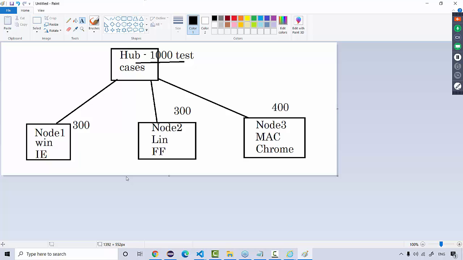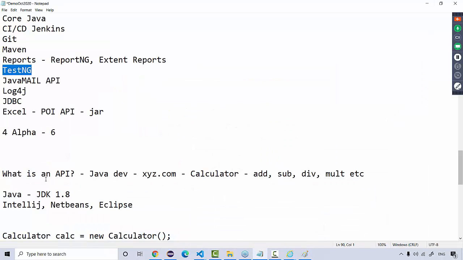We're going to see the implementation of grid as well. Once we move to the grid part, I'm going to show you practically how we can execute our tests on remote machines, both parallel and sequential.